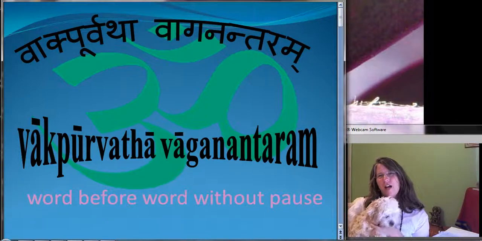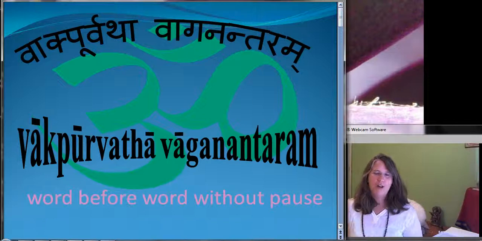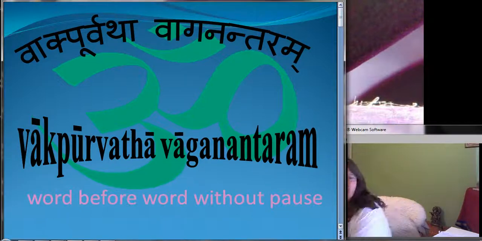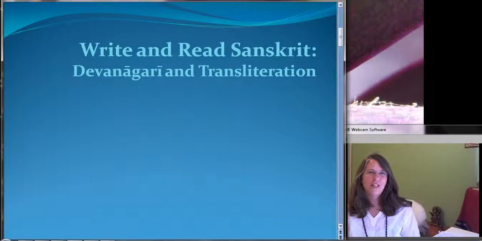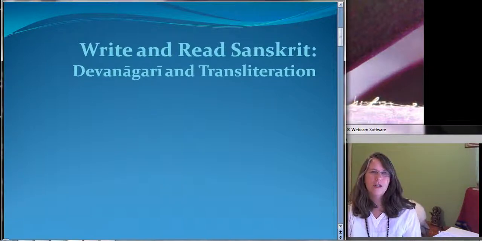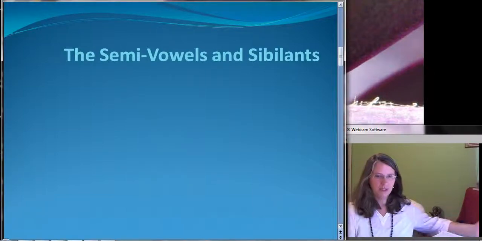Vak purvata vaganantaram. Word before, word without pause. So we're going to continue today learning how to write and read Sanskrit letters in Devanagari and transliteration. We'll be taking a look at the semi-vowels and the sibilants.